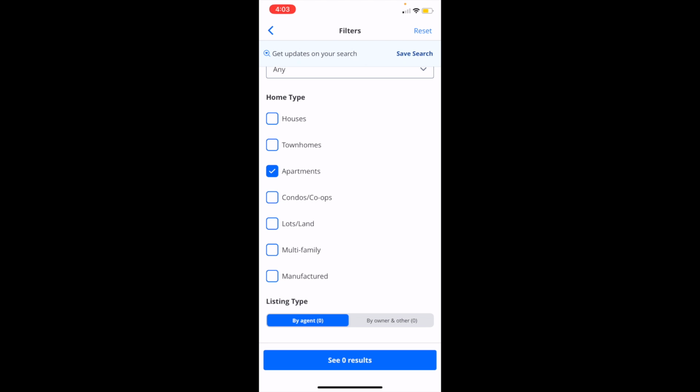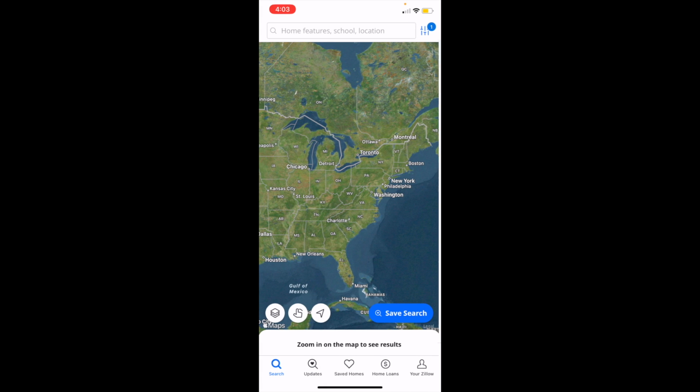Once that is done, go to the bottom, press on see zero results, or if you're more zoomed in, it'll have many results for you guys. But that's how you guys can search for apartments here on Zillow. So next time you're looking for different listings, only apartments should show up.